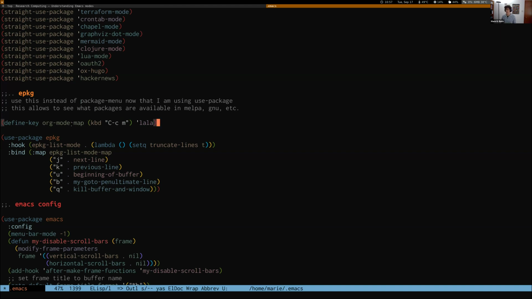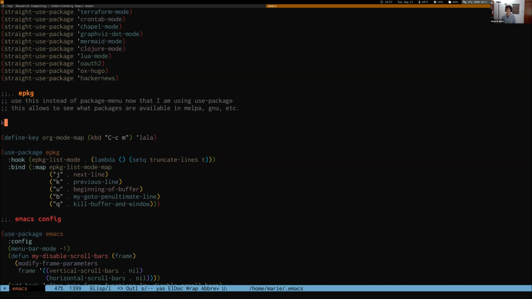So if I still have what I wrote before, that's fine. When I am not in org mode, C-c M will use the global definition, and so C-c M outside of org mode will run TTT, but within org mode it will run the command lala. So here, even though I'm using the same key binding, that is totally fine.